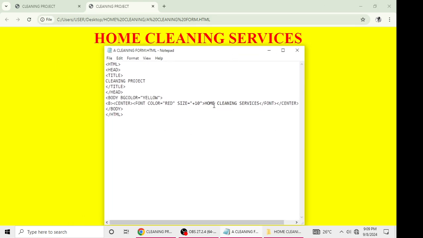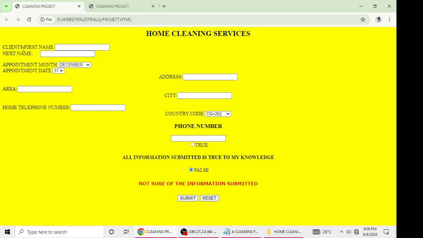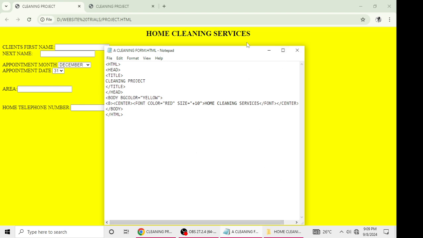Now back to my code here. So I've dealt with the heading. I'm heading to the forms now, the actual forms. The first category of a form is client's first name. The second category of a form is next name. So I want to code those by doing this.